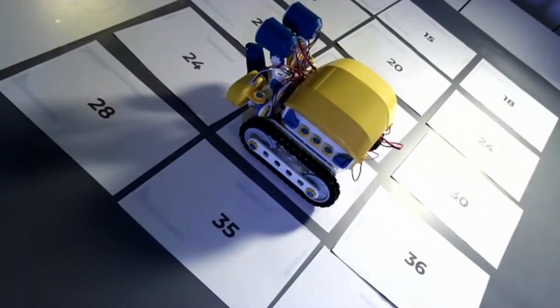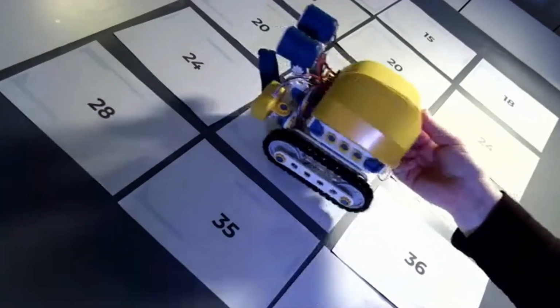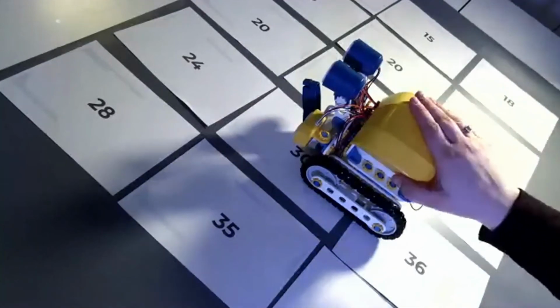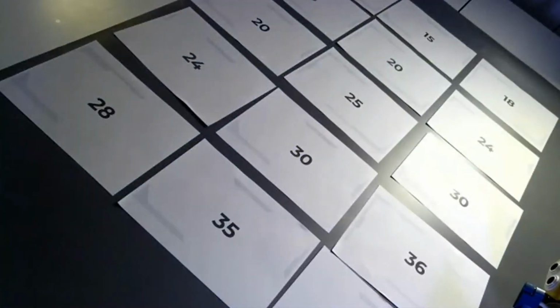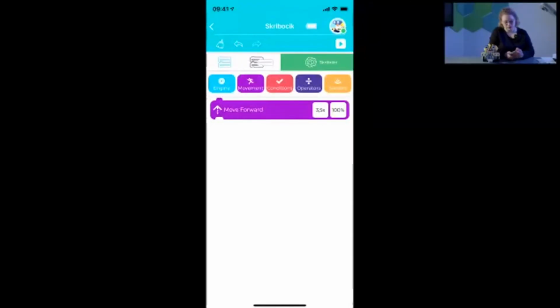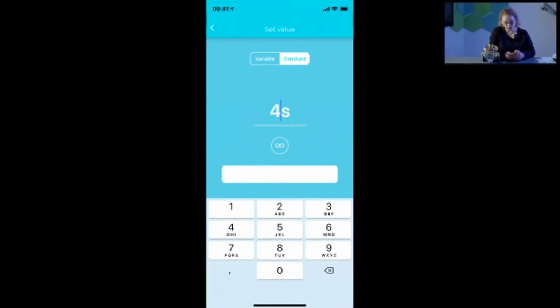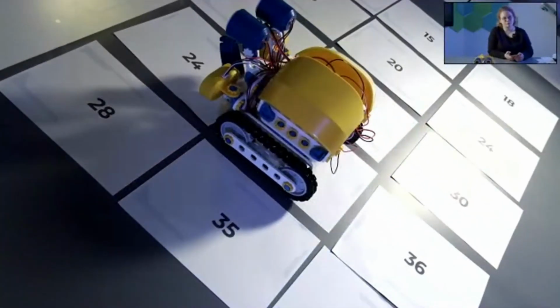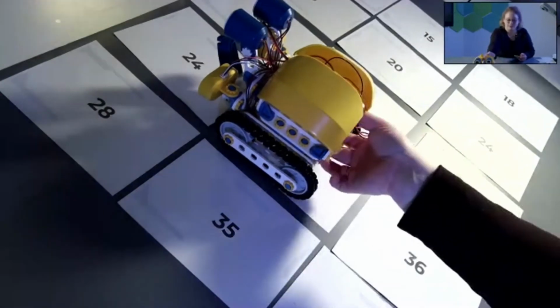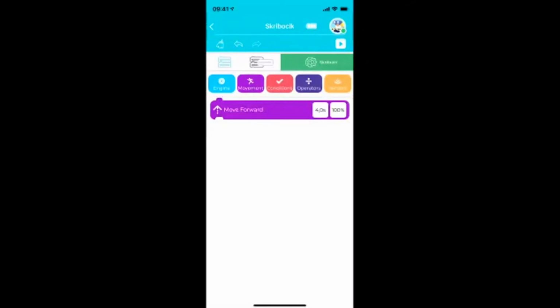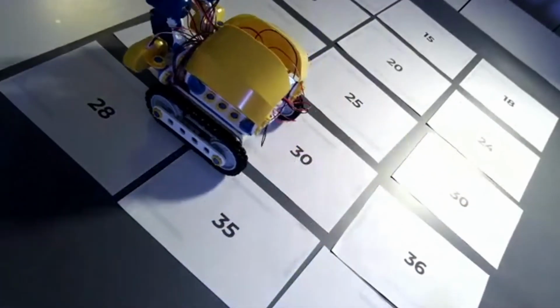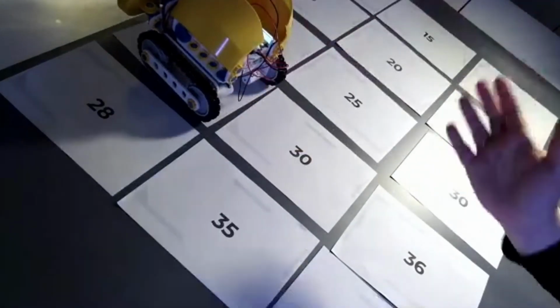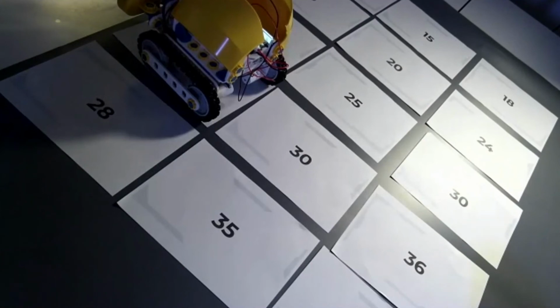Oh, it wasn't enough. It's on 30, and we know that 4 times 6 is not 30. So we have to ask him to go a little bit longer. So not 3.5, but maybe 4. And just look what will happen. No, again, it was too short. So one more time. I will ask him 4.8, and now it should be quite all right. Yeah, it's on 24, and now we have Skribot on the result we wanted.